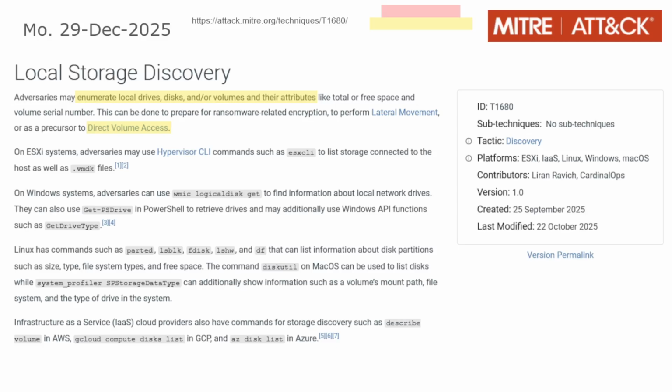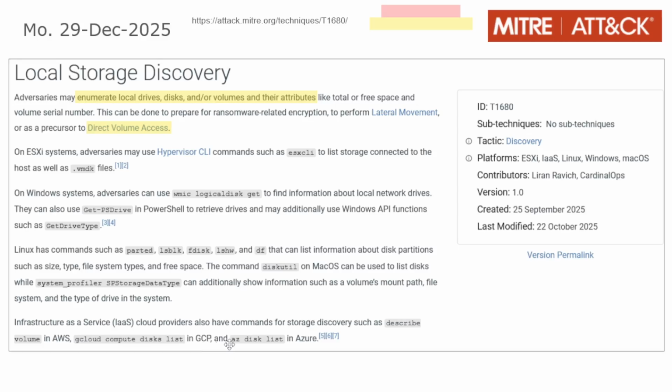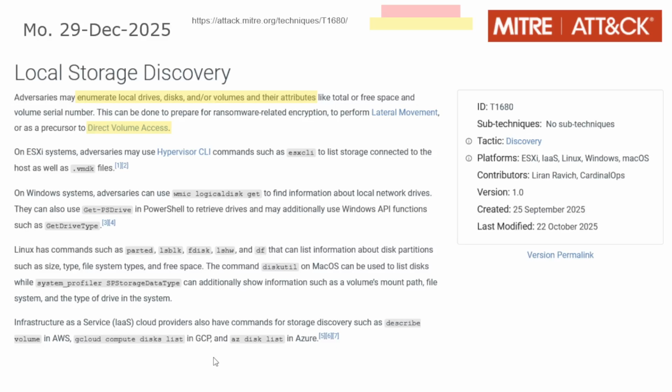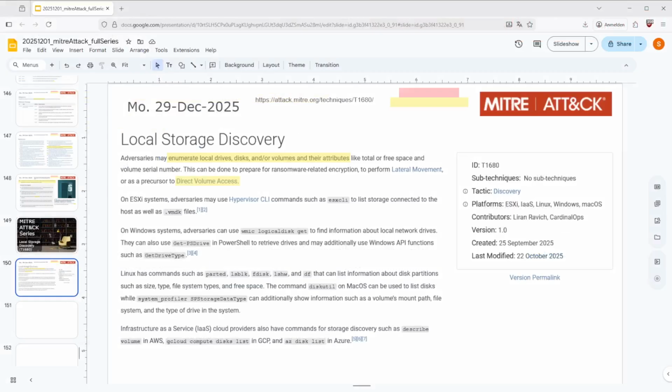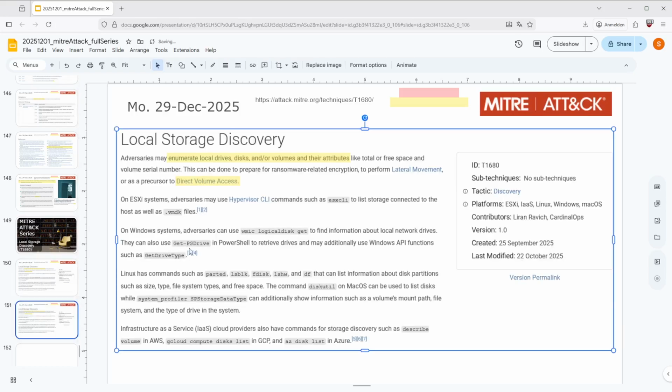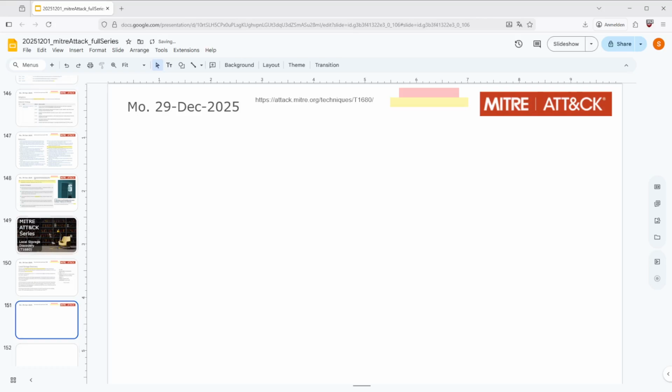Then infrastructure as a service: cloud providers also have commands for storage discovery, such as describe-volumes in AWS, gcloud compute disks list in Google Cloud, and az disk list in Azure. Alright, so we now have a good idea what this disk discovery stuff is all about, local storage discovery. And now we are going to take a look at procedure examples.